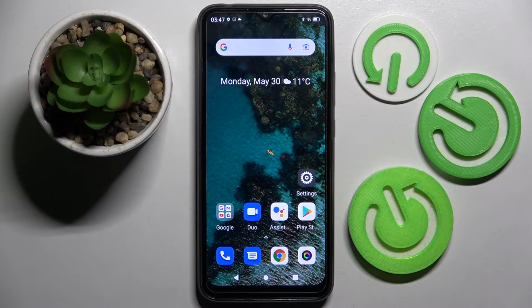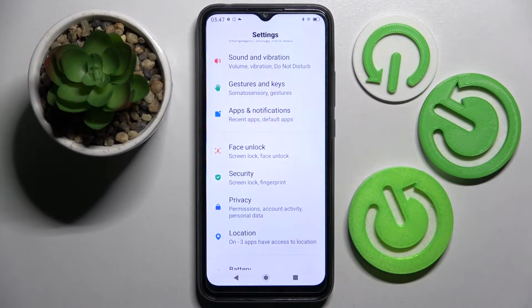Hi! In front of me is BLACKVIEW A70 and today I would like to show you how you can manage apps permissions on this BLACKVIEW. Start by going into settings and choosing apps and notifications right away.